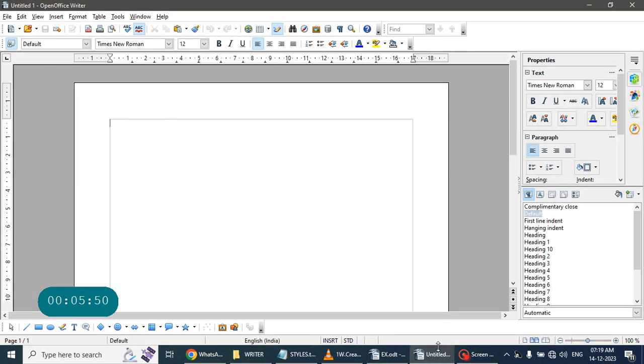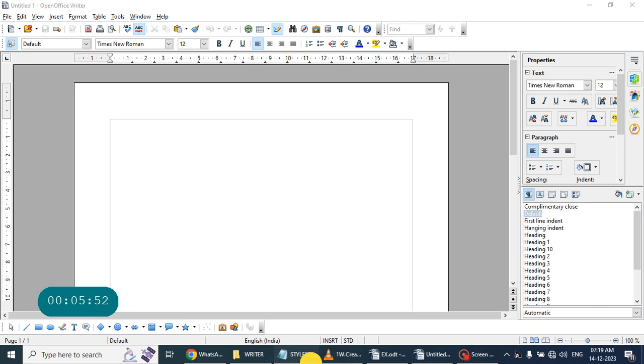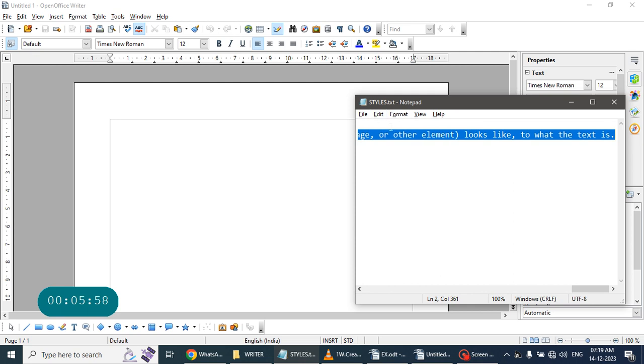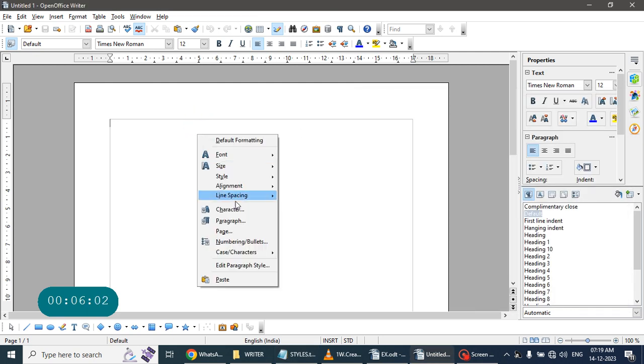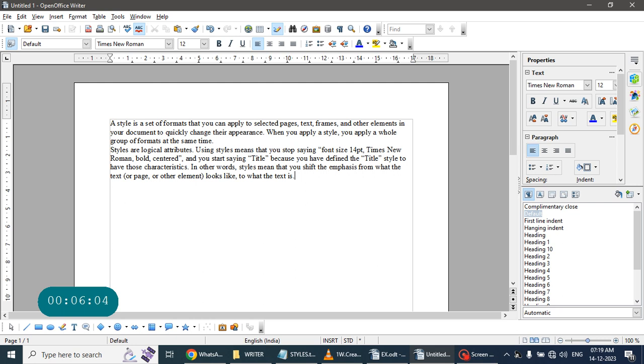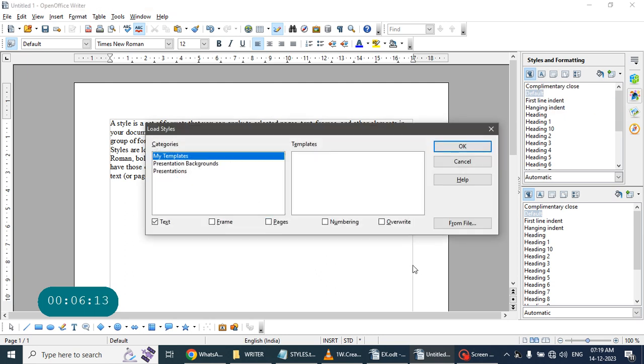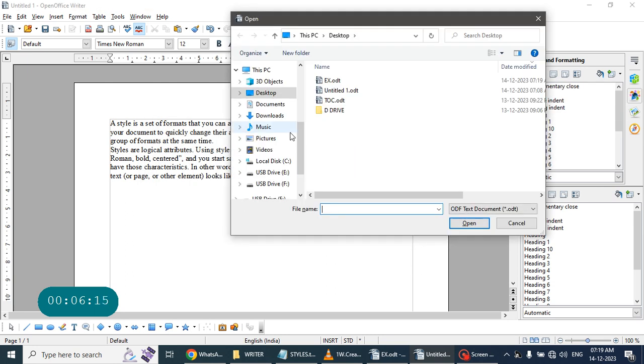Select this one and paste it here. Now go to styles and formatting. Here you have to load style. So from the file, go to the example file and open it.